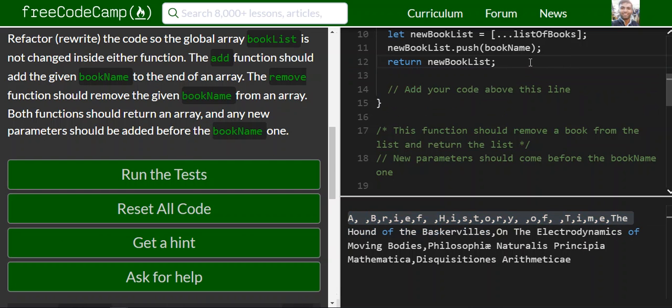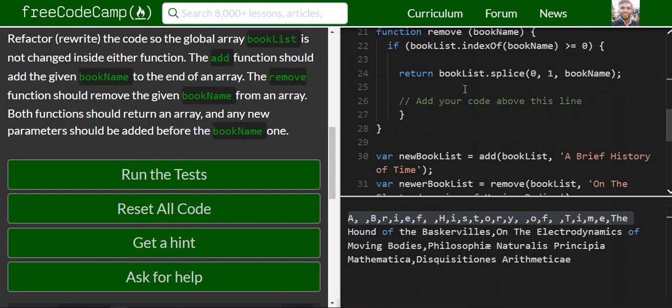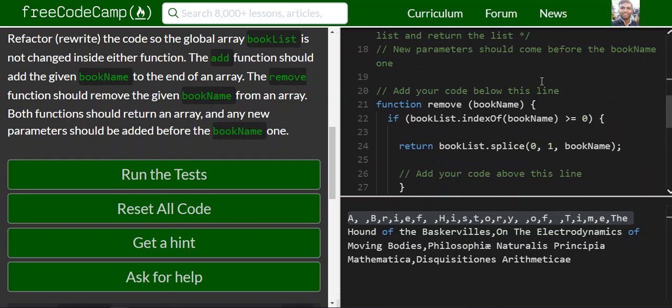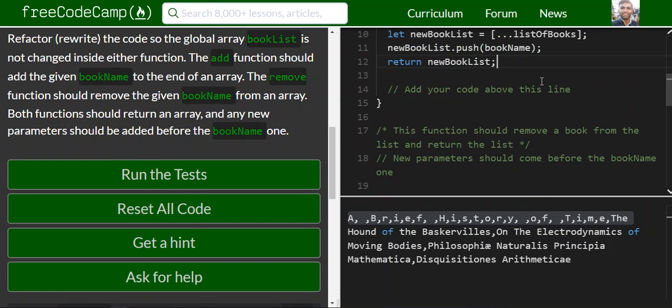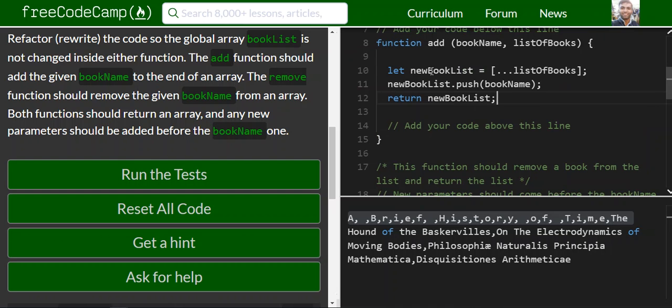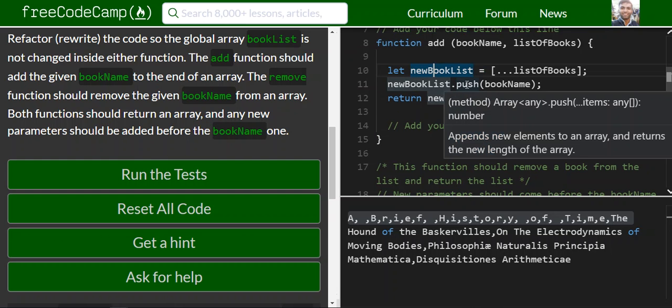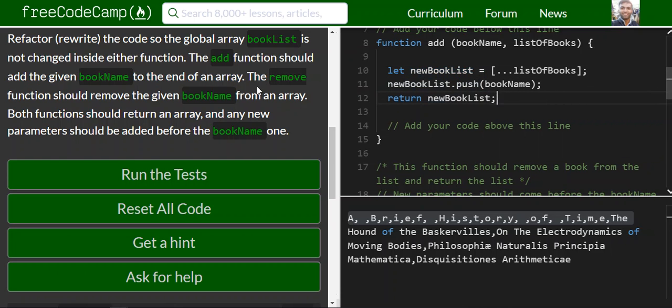Perfect. Now what I want to do is remove the newly inserted. Okay. Hang on. Let's just go here step by step. Then the add function should add the given book name to the end of the array. Alright, which is done here. I'm pushing it over. Yep, that one's done.